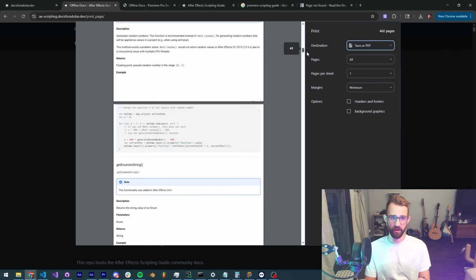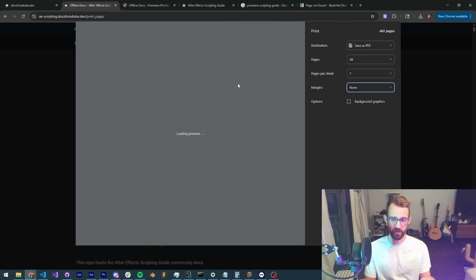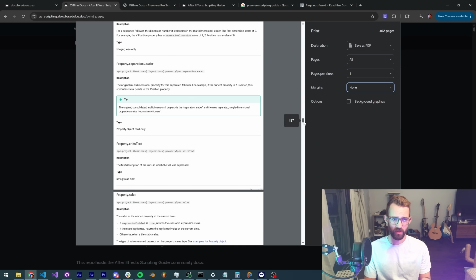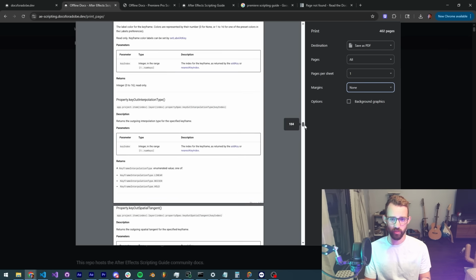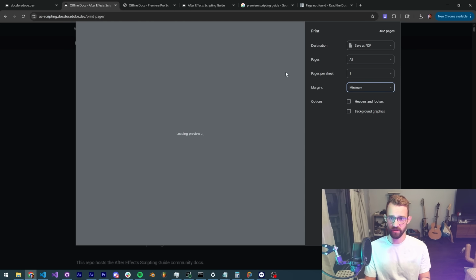Then we're going to scroll down a little bit to where some of the actual useful documentation is to see how it looks, because a lot of times you want to adjust the margins. If we choose no margins, let's see how that looks. It is going to take a second because we're loading 402 pages. You can see with no margins, everything is pretty close to the edge, but I think this does look pretty good. Let's try minimum to see what the difference is.